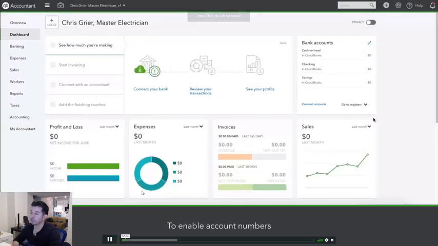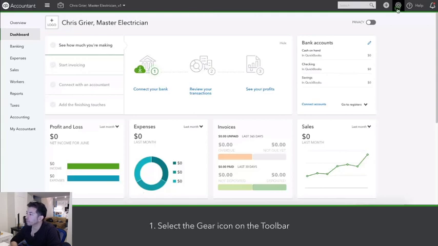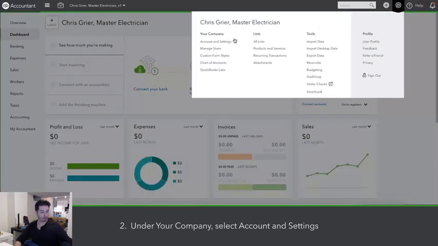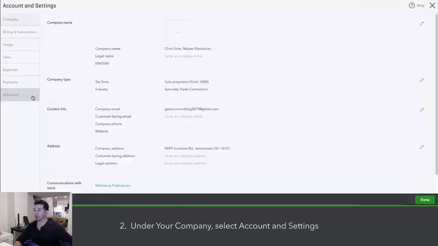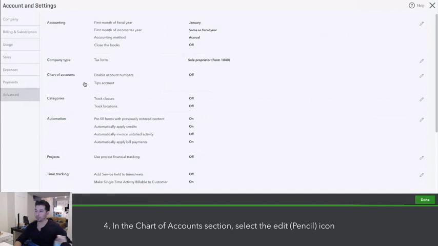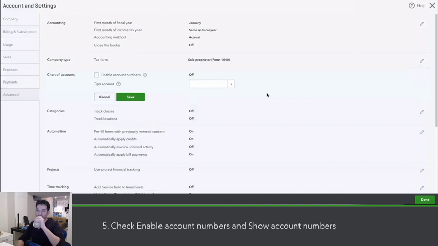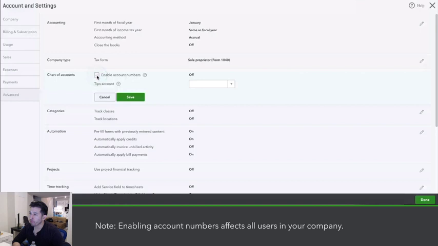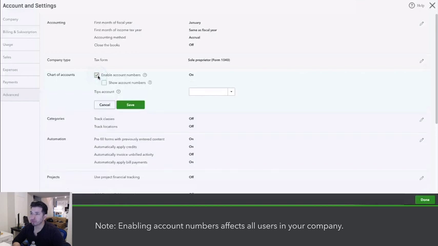To enable account numbers, select the gear icon on the toolbar. Under your company, select account and settings. Select advanced from the menu. In the chart of accounts section, select the edit pencil icon. Check enable account numbers and show account numbers. Note, enabling account numbers affects all users in your company. Showing account numbers only affects the user who is logged in. Select save and then done.